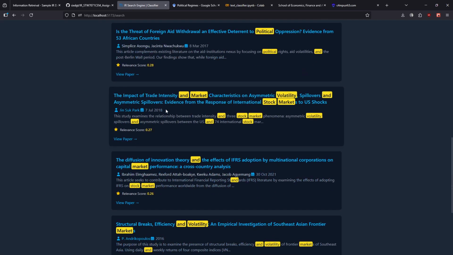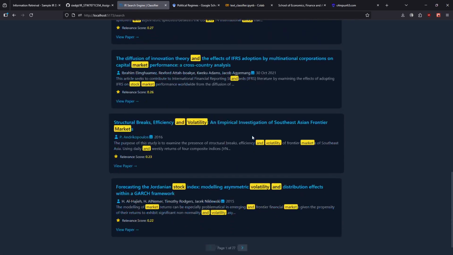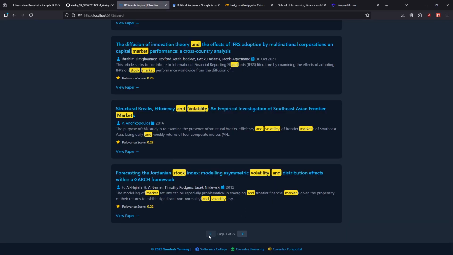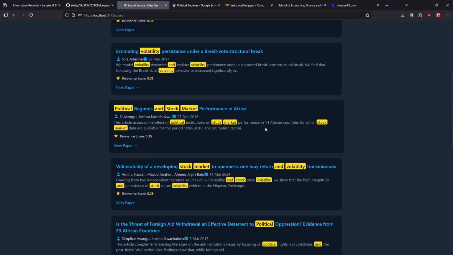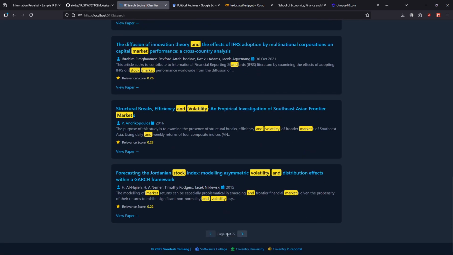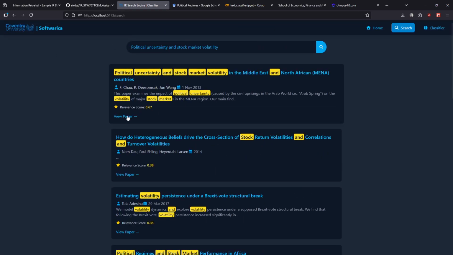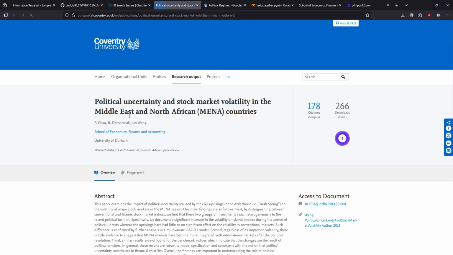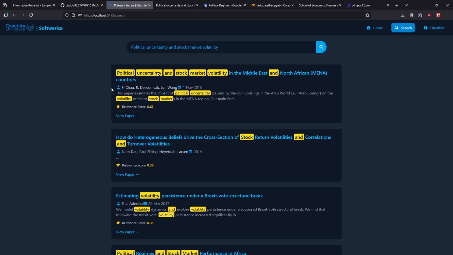On the first page, I have listed 10 documents, and you can see there are a total of 77 pages for this query. Whenever I click to view the paper, it will redirect me to the specific Coventry Pure Portal URL of the same paper that is being fetched over here.